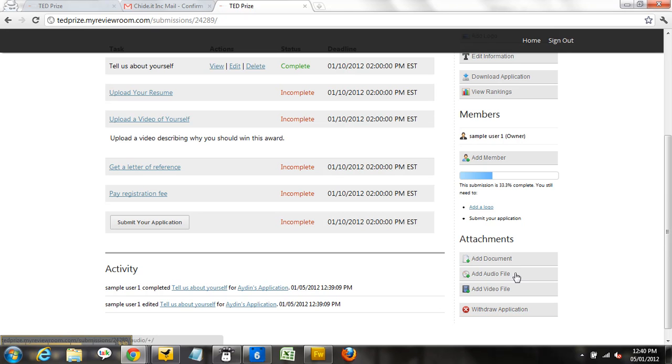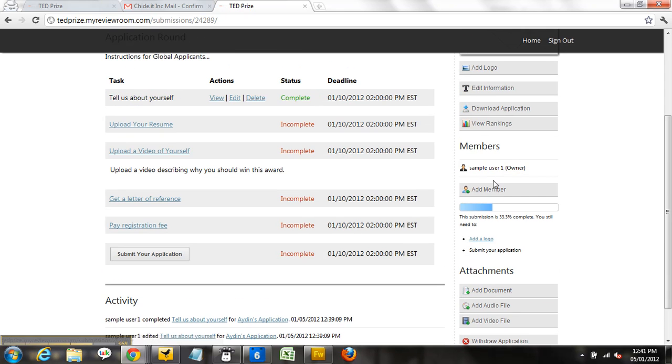The other thing that's important is the attachment section. The attachment section, in the same way, allows users to upload additional material. So these are the named tasks, and these are things that you require them to do. But let's say they had another document that they think is super relevant to the competition or the process, they could upload that as well. But let's say you don't want any extra documents, you can disable this section as well.